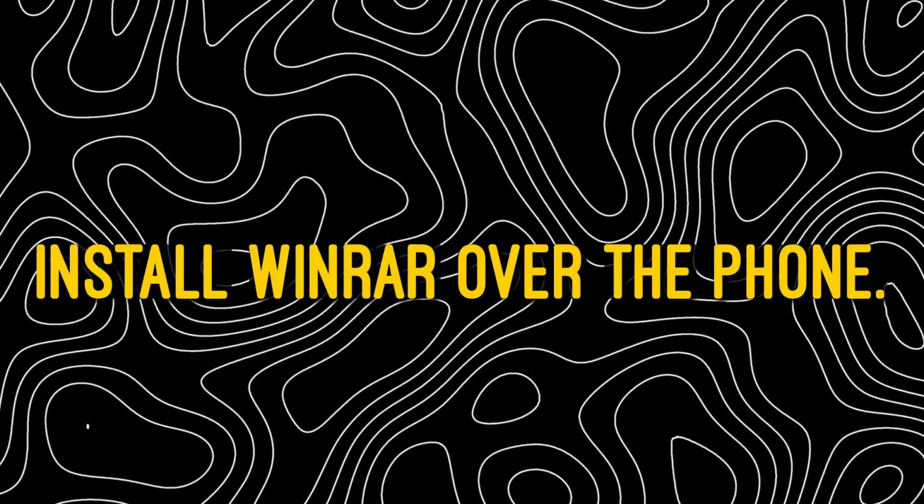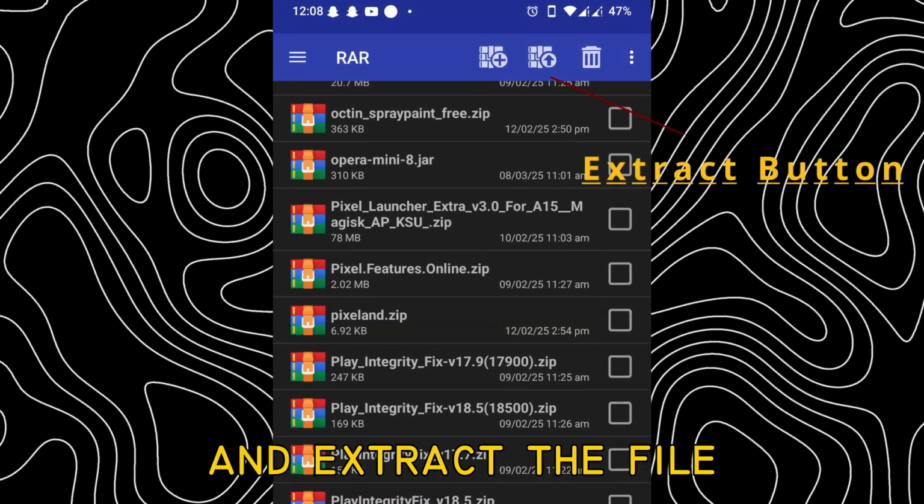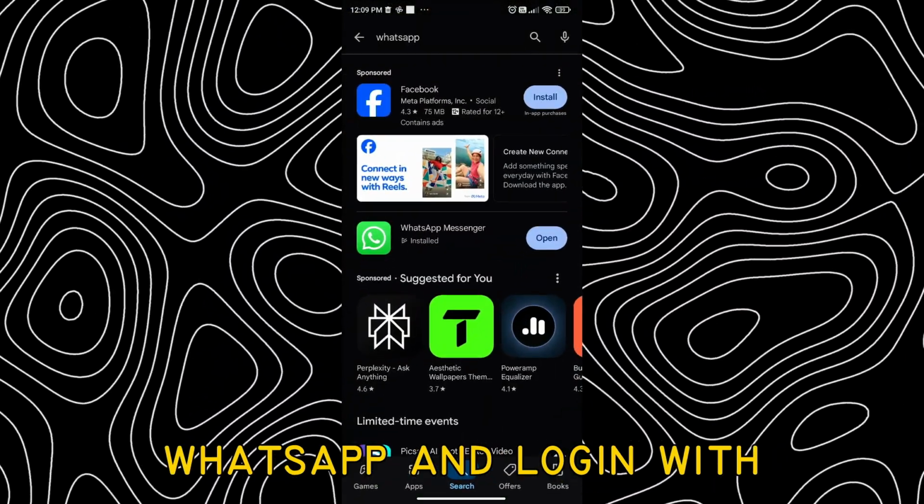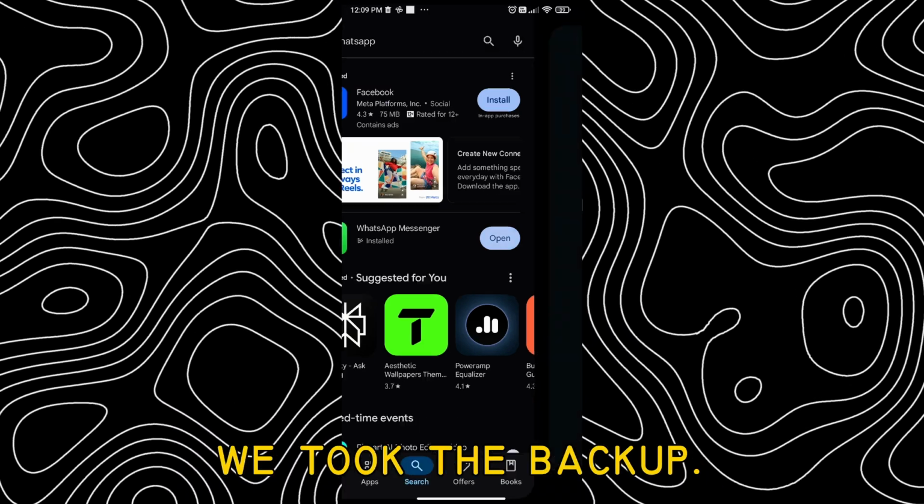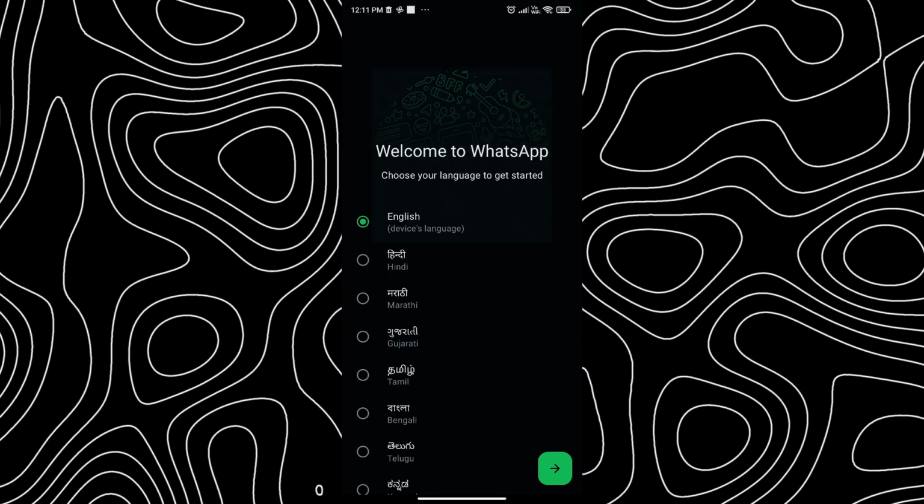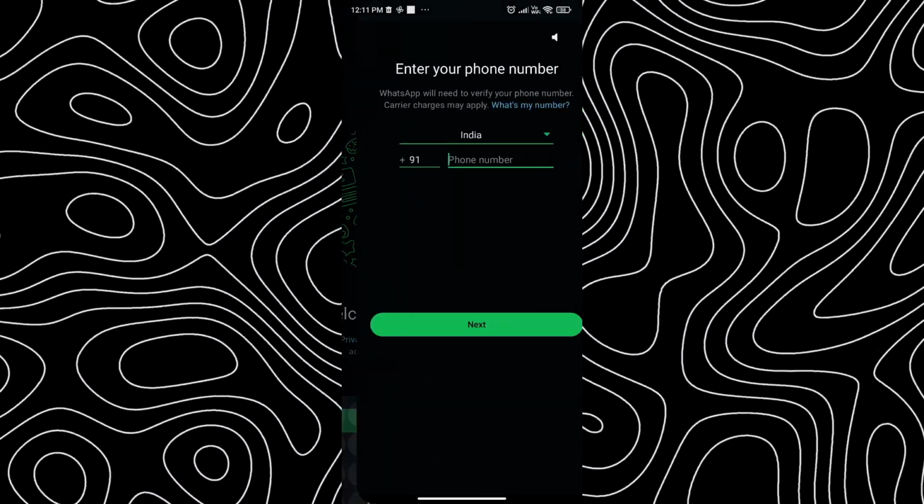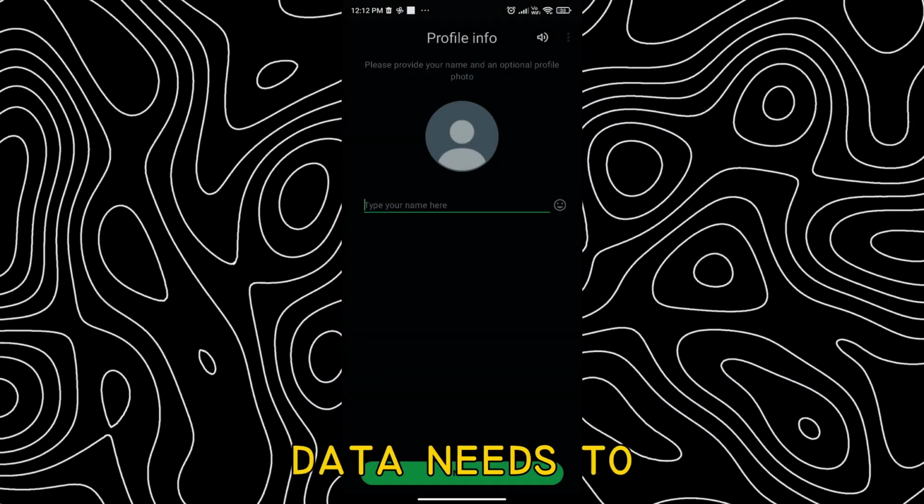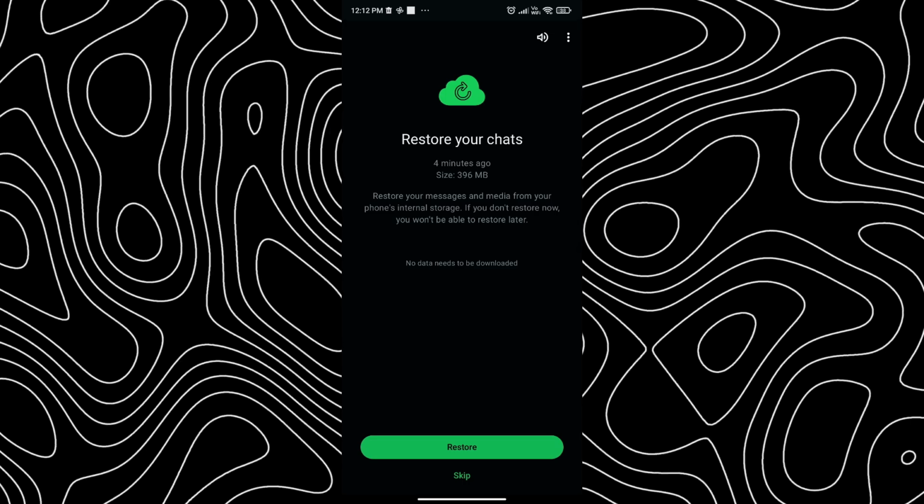You just need to install WinRAR on the phone and extract the file over to the Android/media folder. After that, install WhatsApp and log in with the same number that we took the backup with. Allow all the permissions and you'll get the prompt to restore your chats, saying no data needs to be downloaded. Then hit restore.